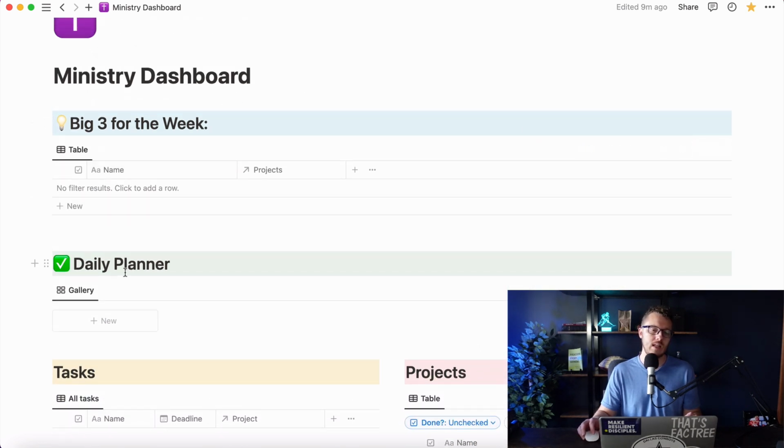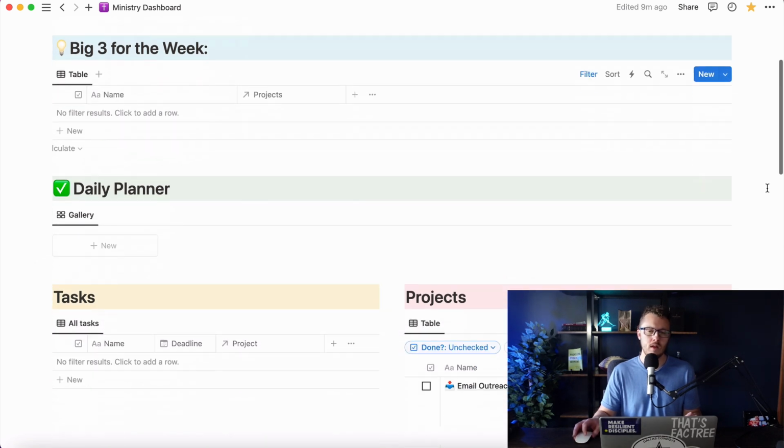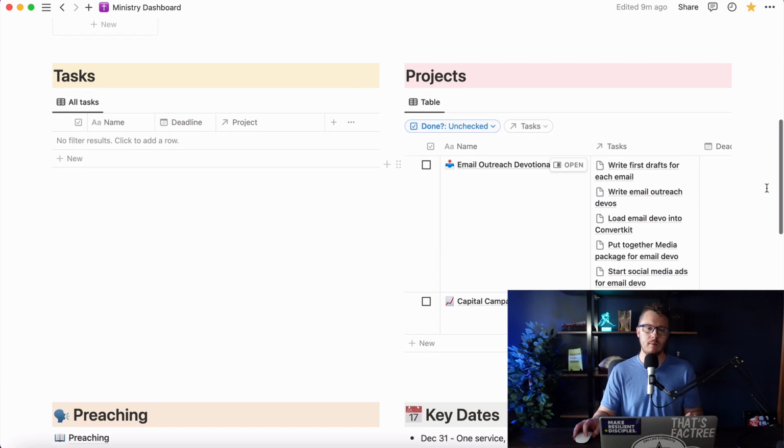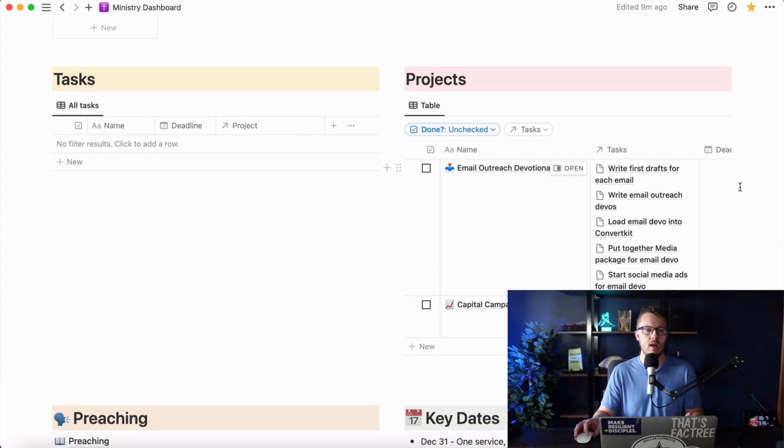The big three for the week and the daily planner, these are built in for me to be able to see them all together. The next section is my task list and my projects list. So these are related together, and I'll explain what that looks like here in a minute.